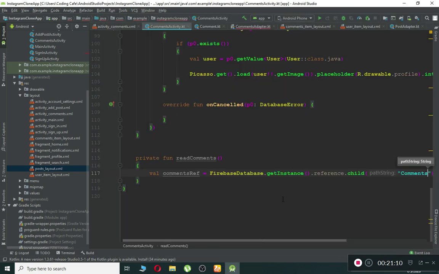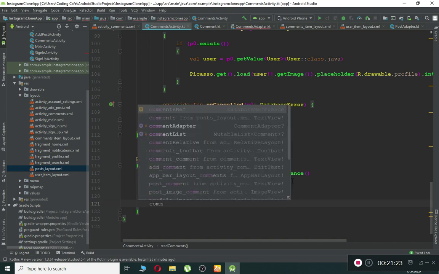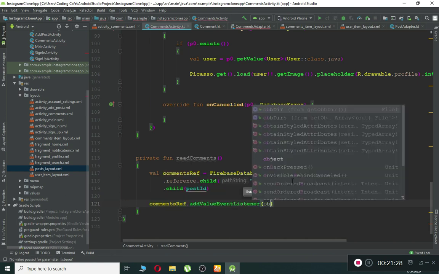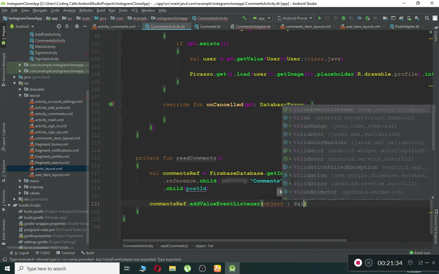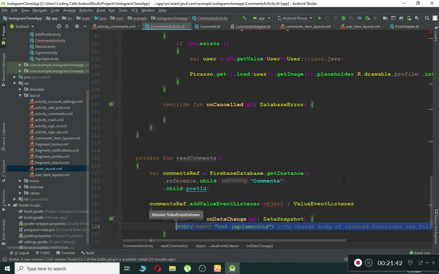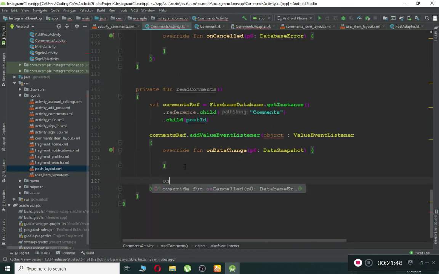Okay, let's move this to the next line. Dot child comments dot child post id, and then by using the comments reference we now have to say add value event listener object colon value event listener. Make sure to put two curly braces in here. Since you know this already, we have two built-in functions, which are on data change, remove the comment from here, and the second one is on cancel, remove the comment.